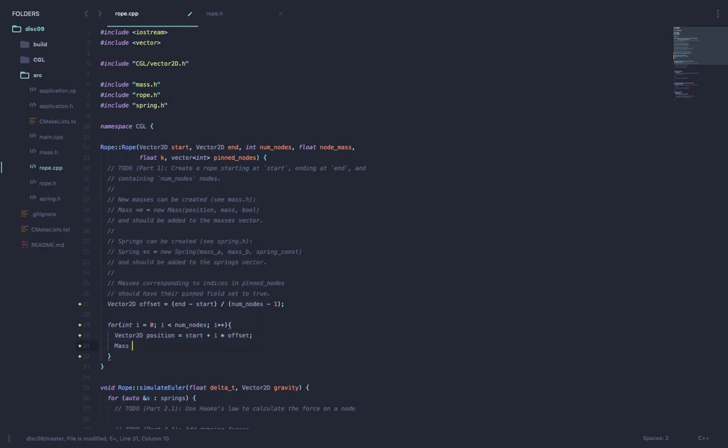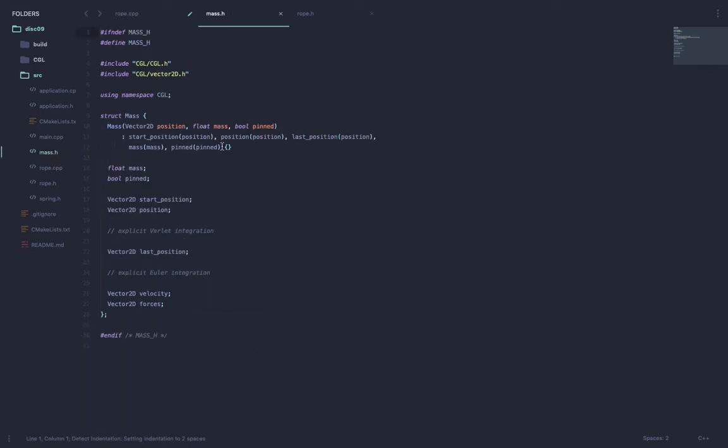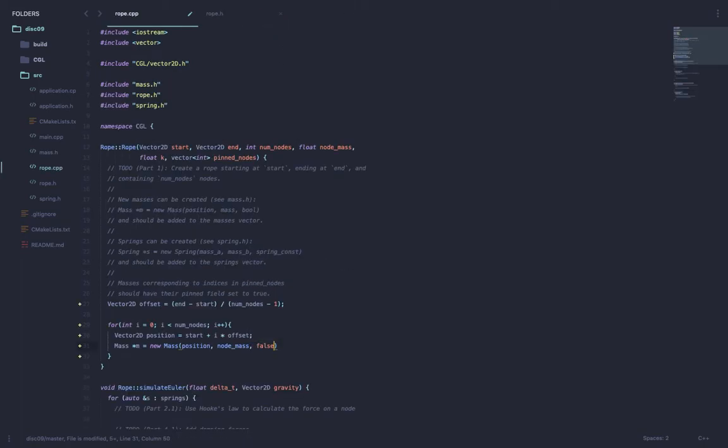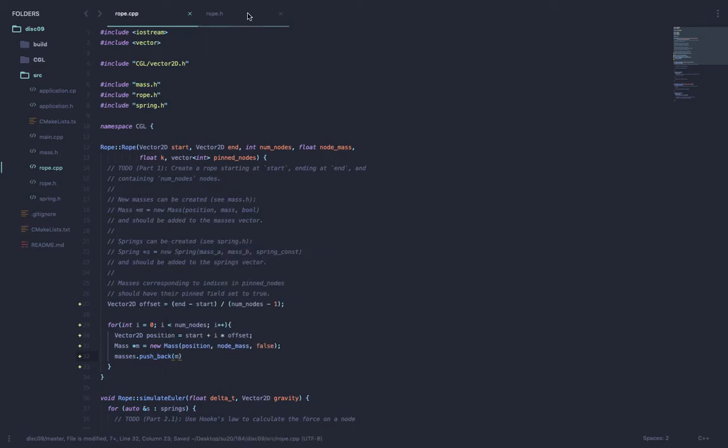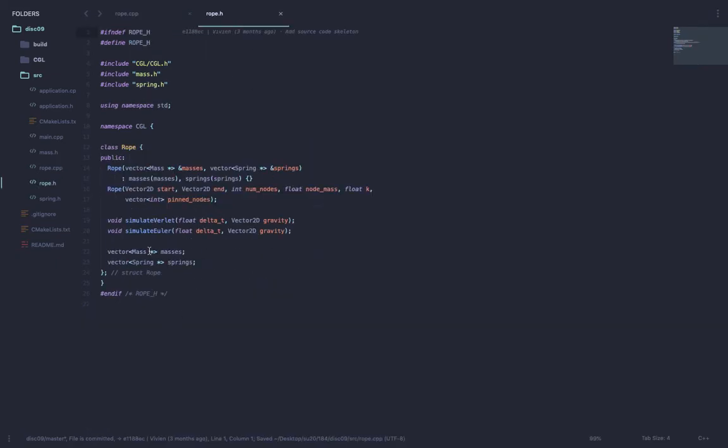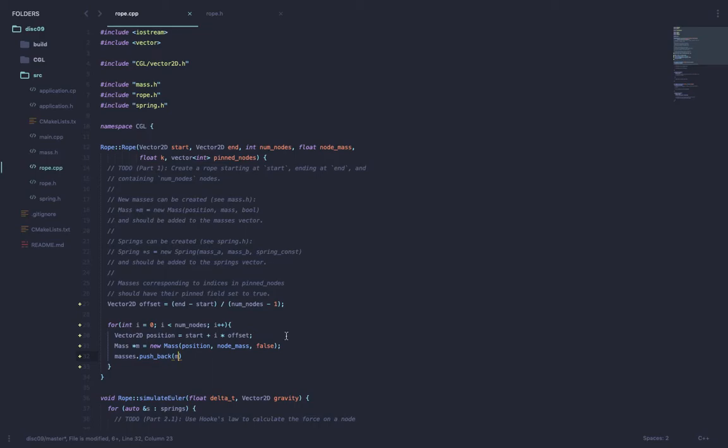Then let's create the mass. Just follow the exact syntax they gave us in the documentation right above. Then put the position in, which we just found. The mass was given to us as node_mass. And then the bool, I believe that's pinned or not. Let's set that to false for now, and then we'll come back later and make sure that whatever should be pinned is pinned. Then we add that to this vector of mass pointers and push it back.